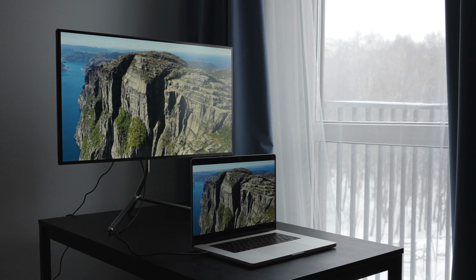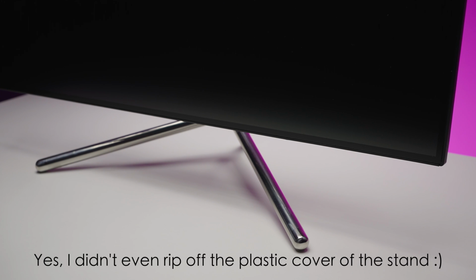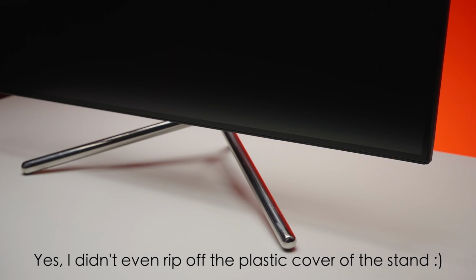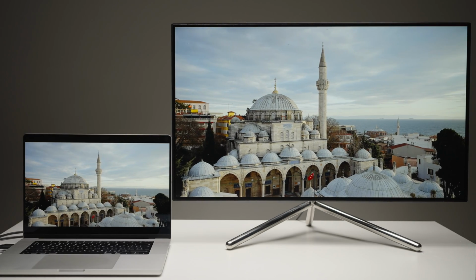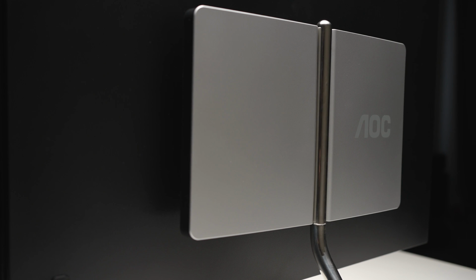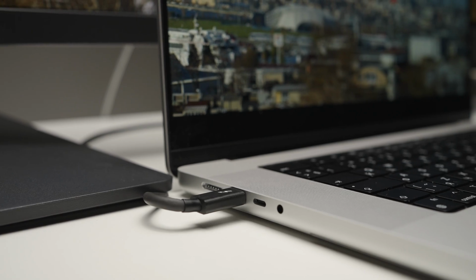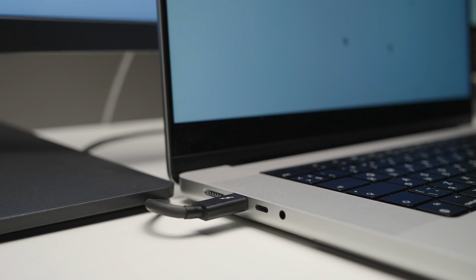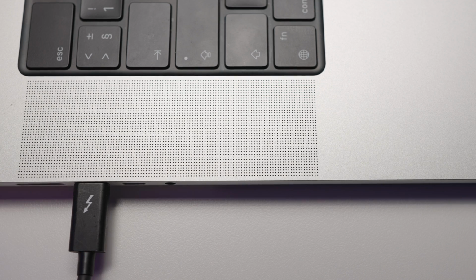AOC monitor, on the other hand, feels incredibly modern and sleek. It's designed by Studio F. A. Porsche, and the metal kind of industrial stand and very slim bezels make it a great companion to your MacBook Pro and overall your minimalistic desk setup. I love this design. And speaking about MacBooks, AOC U32U1 supports USB Type-C connectivity with DisplayPort's alternative mode and 65-watt charging, which is a very nice addition.